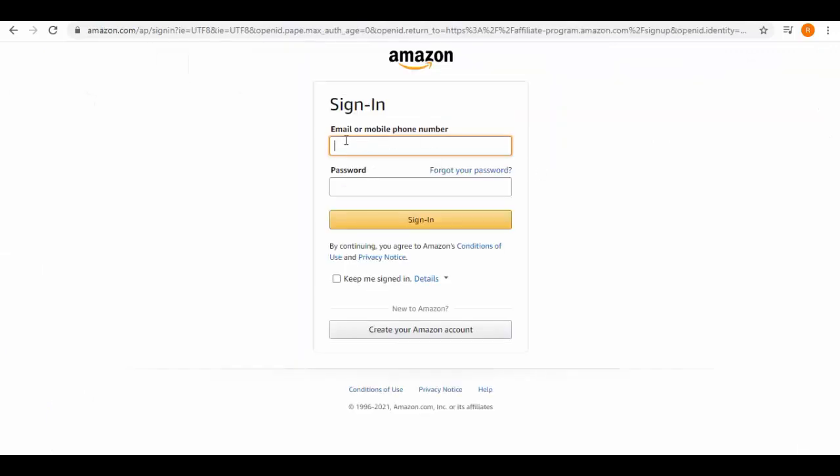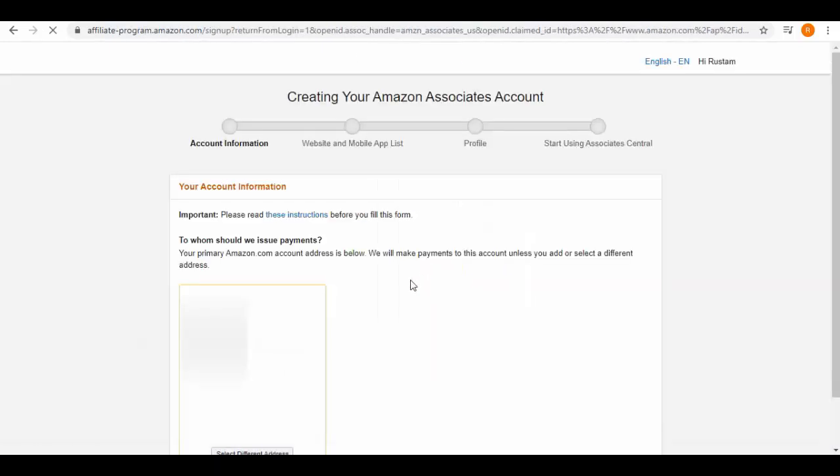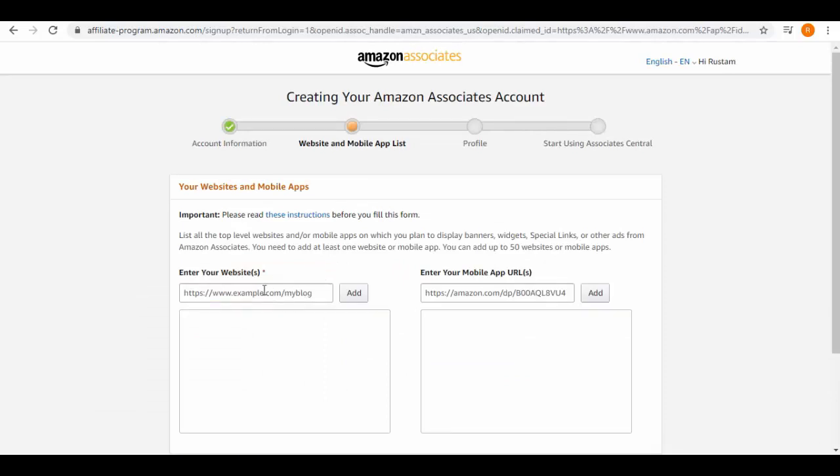So on the sign in page, enter your email ID and password and click on the sign in button. Then add your mobile number or click on Not Now. Then enter your account information to receive payments and set the main contact for this account, then click Next. Then enter your website and mobile app URL. On left, enter the link of your website and click Add button, then click Next.